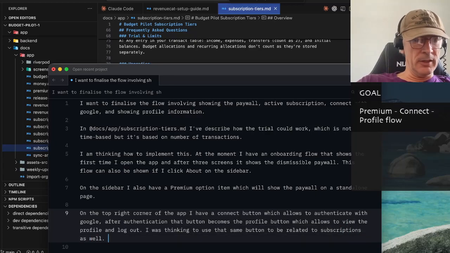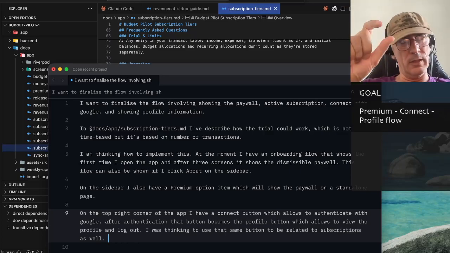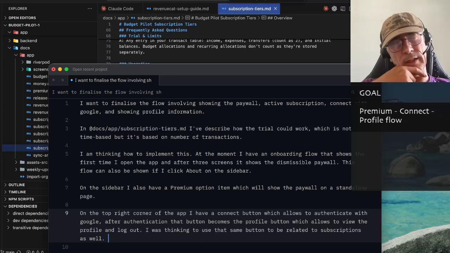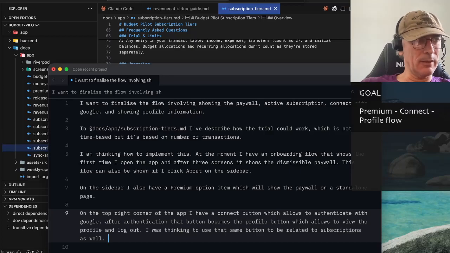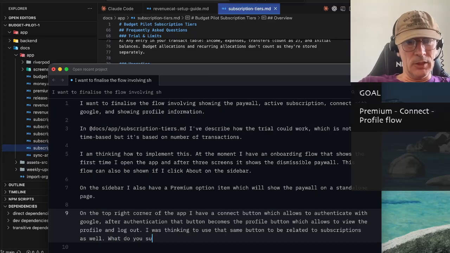Let's say very generic here. I already have my idea where initially that would be the subscribe button, and after subscription it will become the connect button. But if the subscription is expired, it will probably be the subscribe button. But then, should I show connect and log out? If you are connected, I should allow you to log out. So it's a bit complex, but let's start with that. What do you suggest to do?